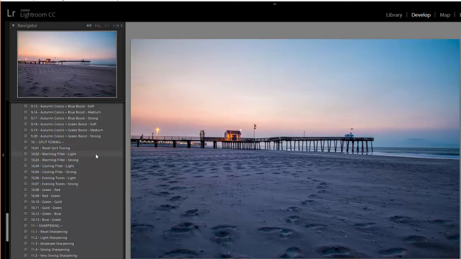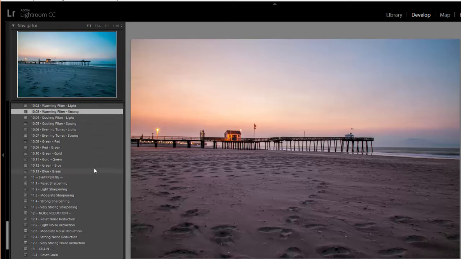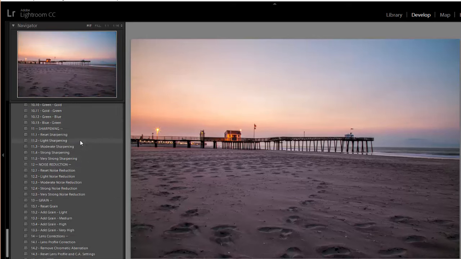Split toning, I'm going to try to warm it up a little bit. So I'll try the light warming filter, and I'll try the strong. I actually like the strong better, so I'm going to leave that one selected. Then moving on to sharpening, I'm going to use the light sharpening preset. You're really not going to see the difference in the video, but it will apply a very small amount of sharpening. I'm going to skip over the noise reduction, and also going to skip over the grain.